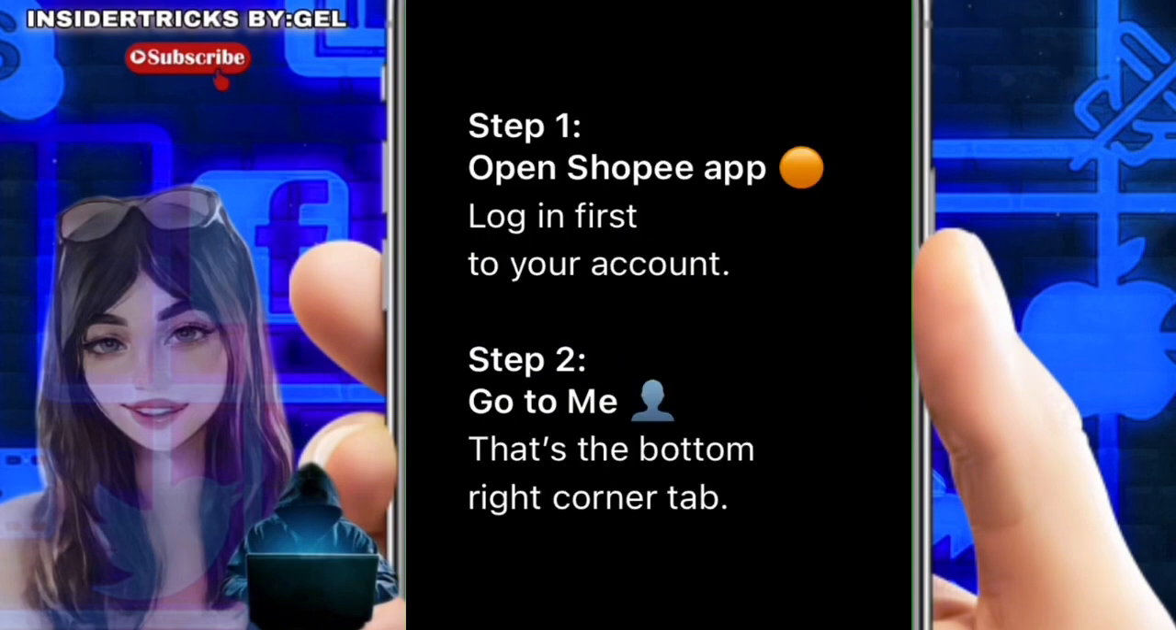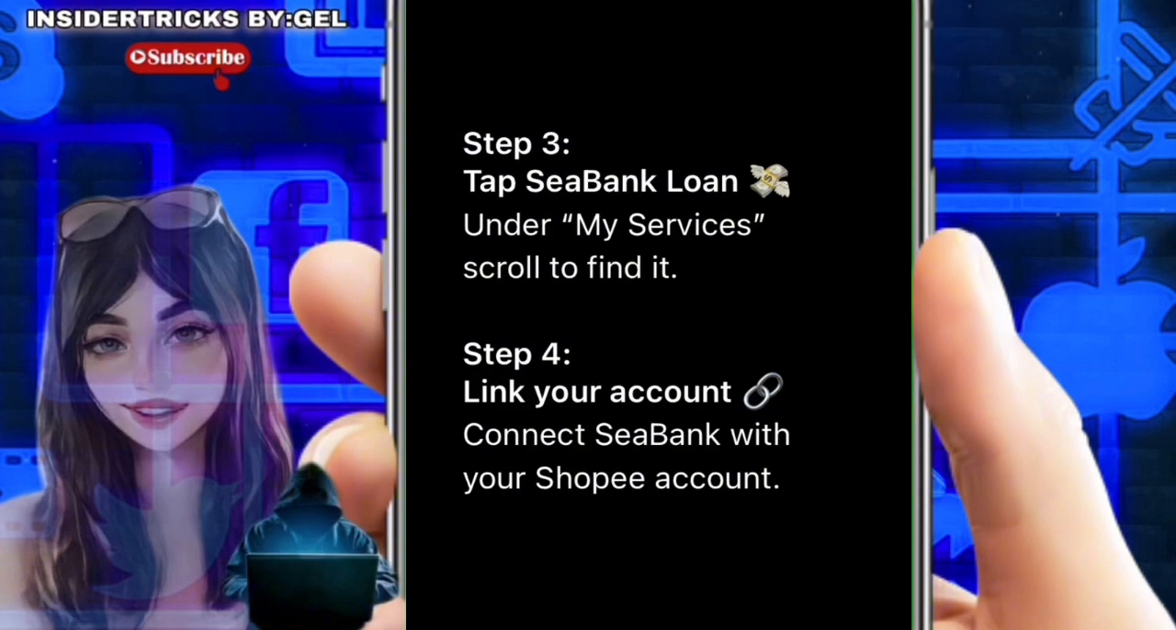Open Shopee app. Log in first to your account. Step 2. Go to Me. That's the bottom right corner tab. Step 3. Tap Seabank Loan. Under My Services, scroll to find it.